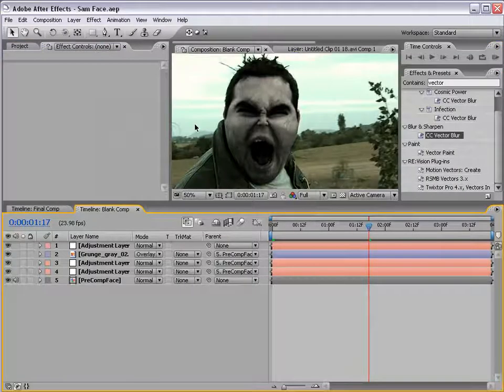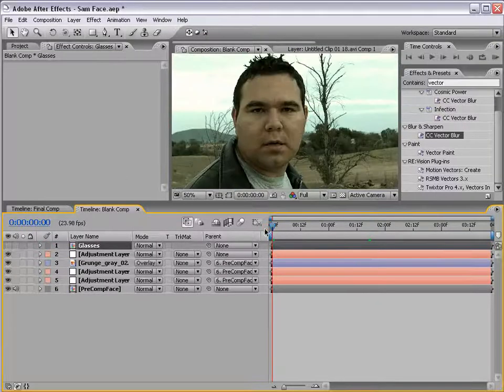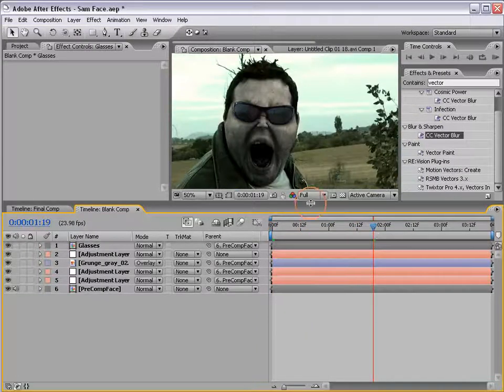Okay, well, this looks really good, but of course there is one last thing to do, and we wouldn't want to forget this. Because as we know, demons look best wearing sunglasses.